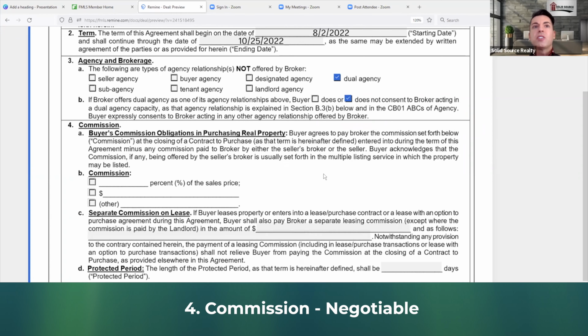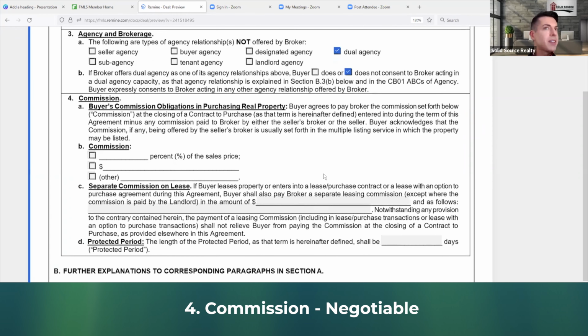Now, section 4 was updated in the past couple years with GAR, and it references the commission obligations of the buyer at closing. It's important to remember that buyer or seller, either one, can pay the broker's real estate commission at closing.